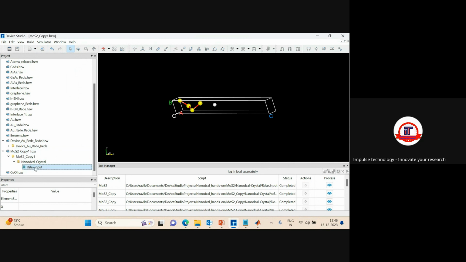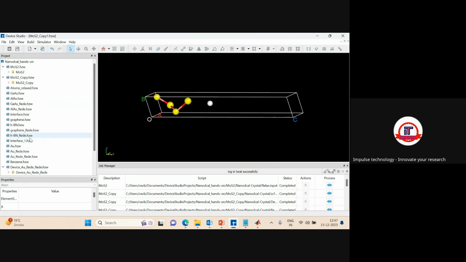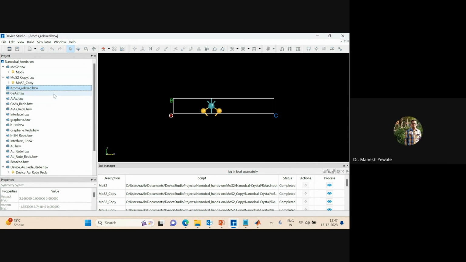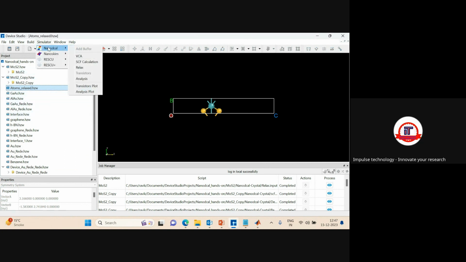So once you run this input file, it will generate an optimized structure, and that optimized structure you can import, like I have imported this one. And then you can simulate its properties. So first you can define the SCF parameter, then you can go to the analysis.